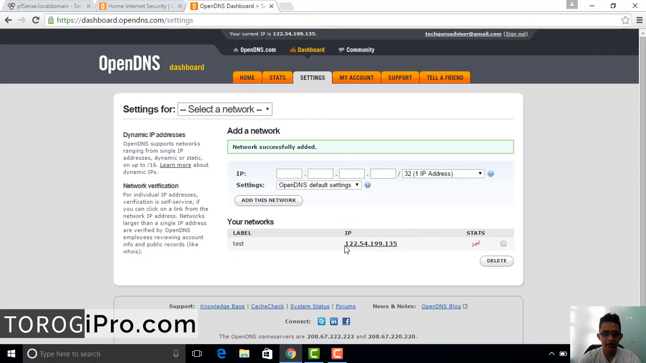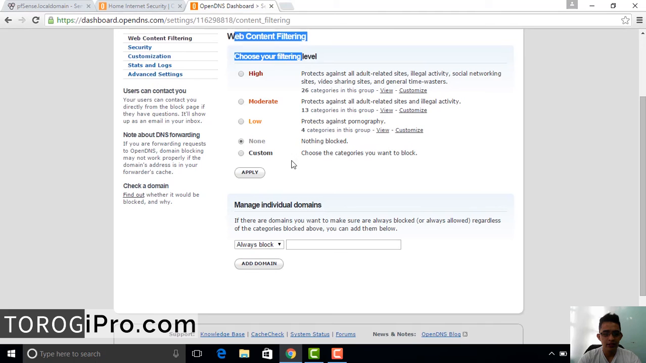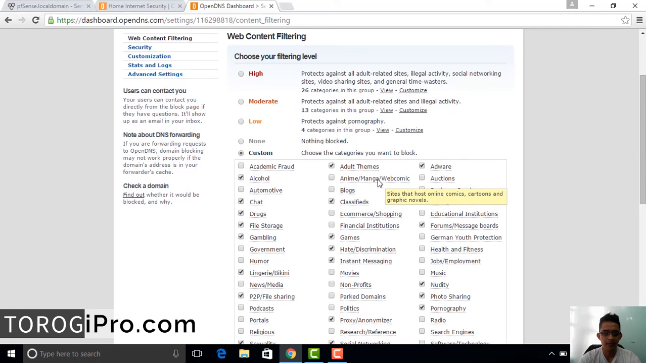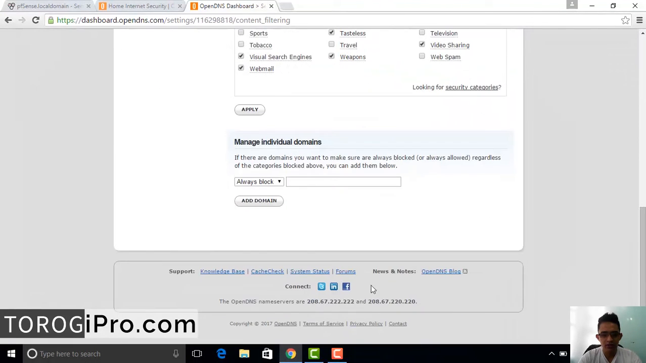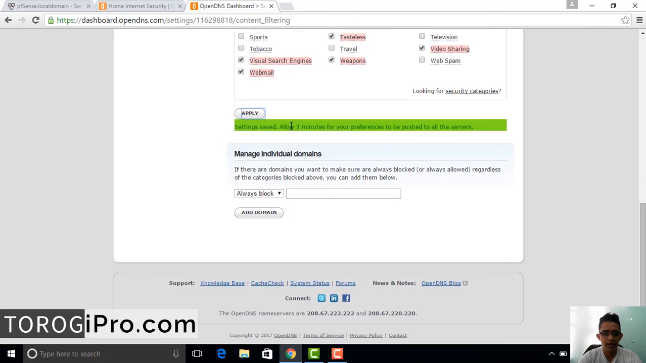So it's actually added here, and then I'm going to click on this one. There you go. It gives me a few predefined settings: high, moderate, low, and then we have custom. We'll just click on high. We can customize that anyway. You can see here that it will block these categories. Then I'm going to save and apply this. We need to wait 3 minutes for it to apply.